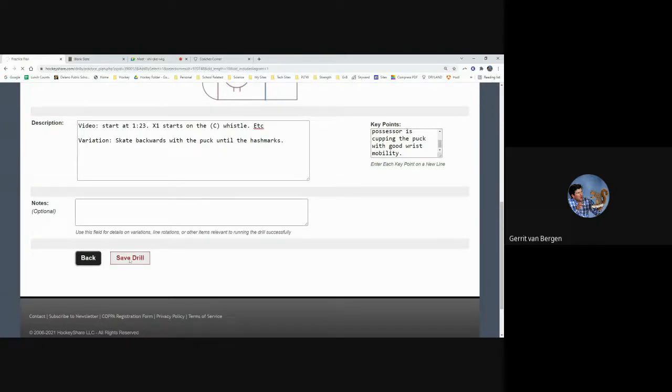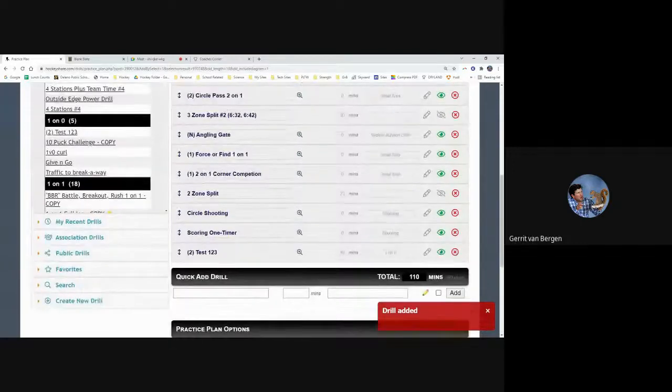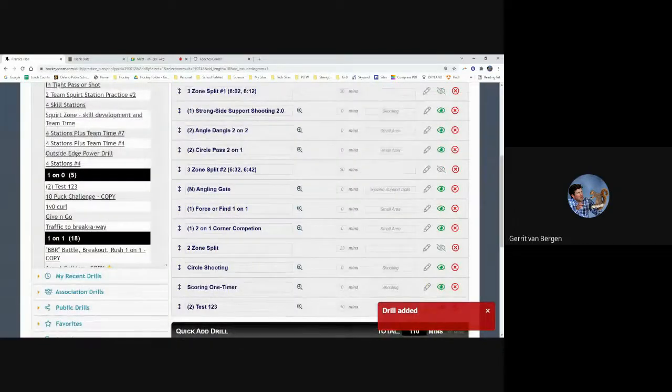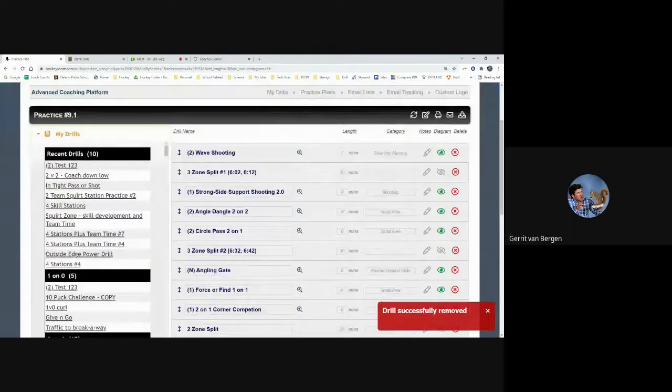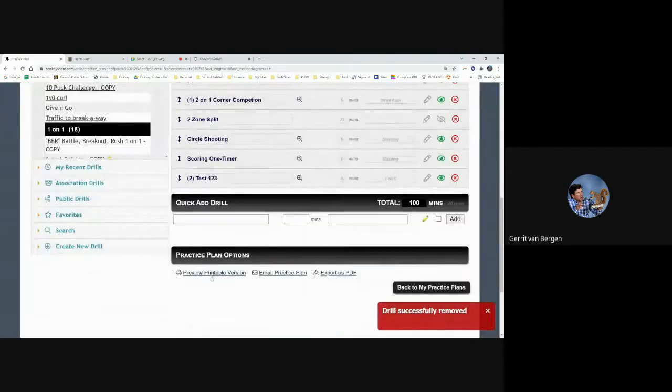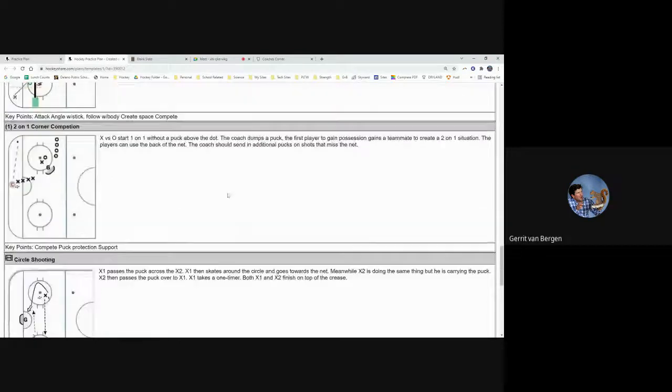Save my drill. Okay. And so right now, unfortunately, there's a little glitch, but you can see it's now here, test 1, 2, 3. It also puts up here, I'm not sure what. It's a pretty easy fix. Let's clear that out. My test 1, 2, 3 is in. When I go to my printable one, and now I see the diagram that I just drew.